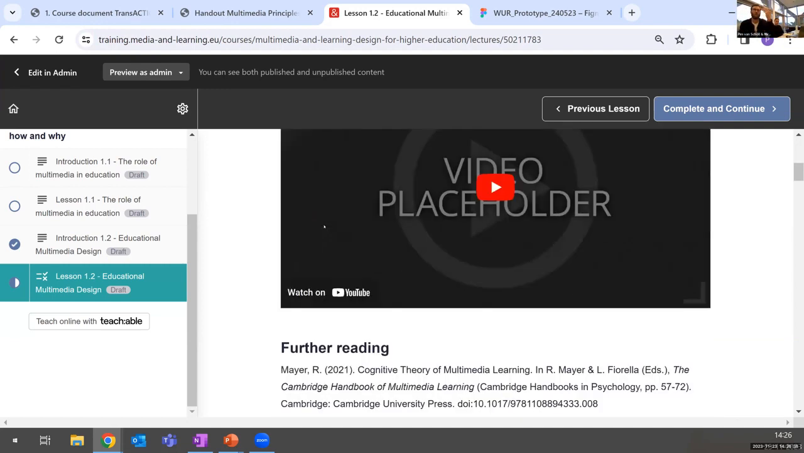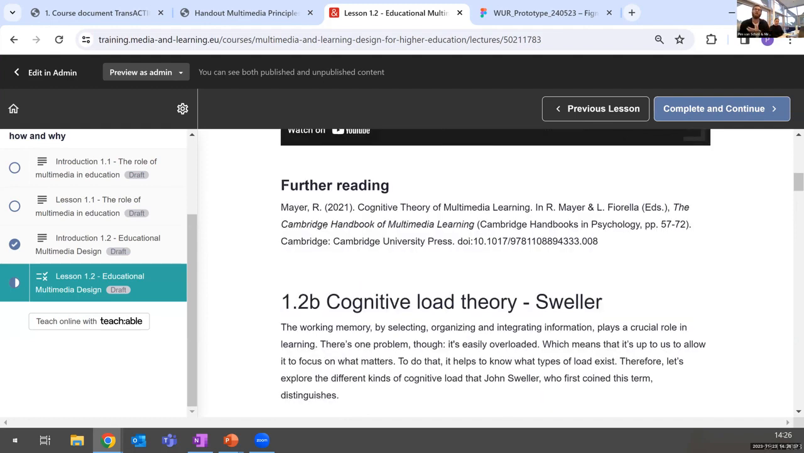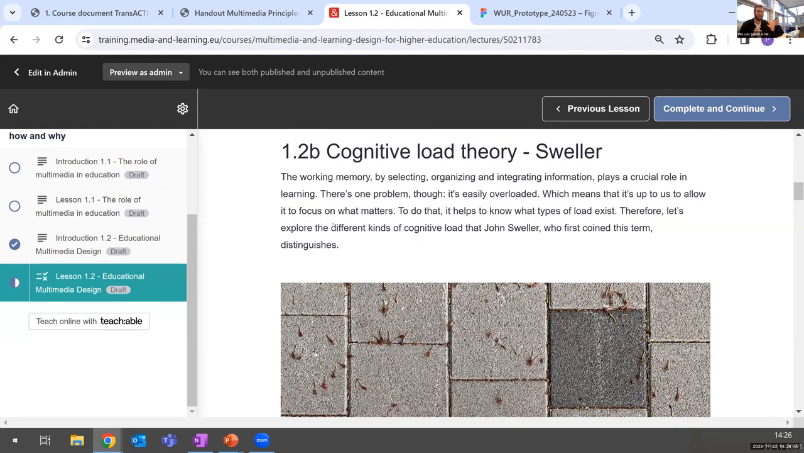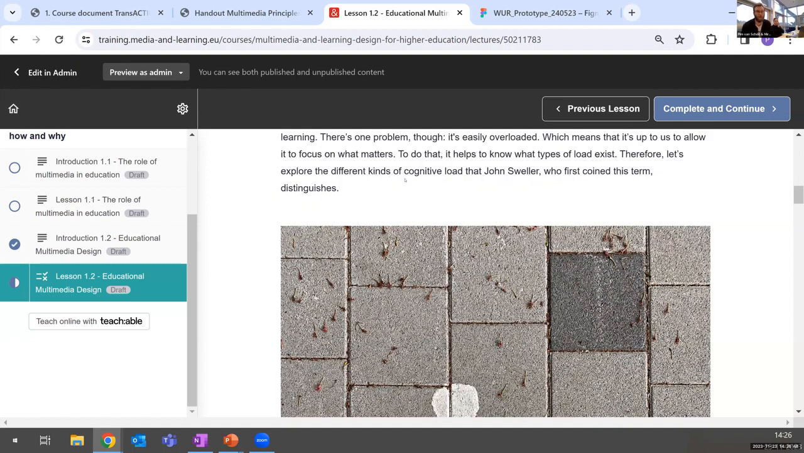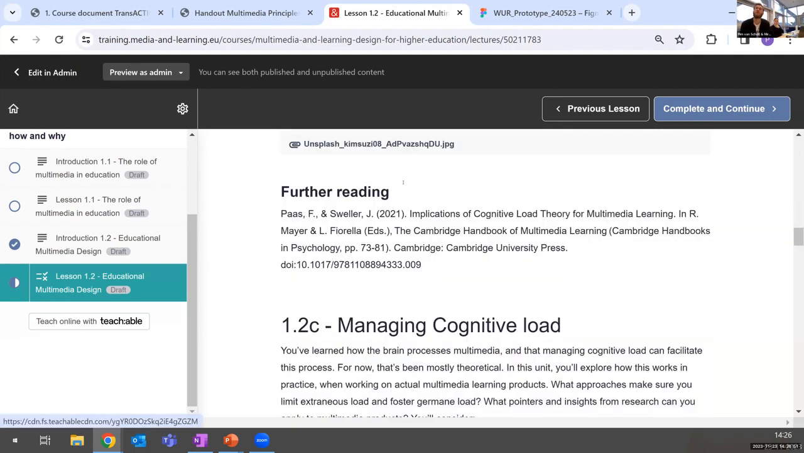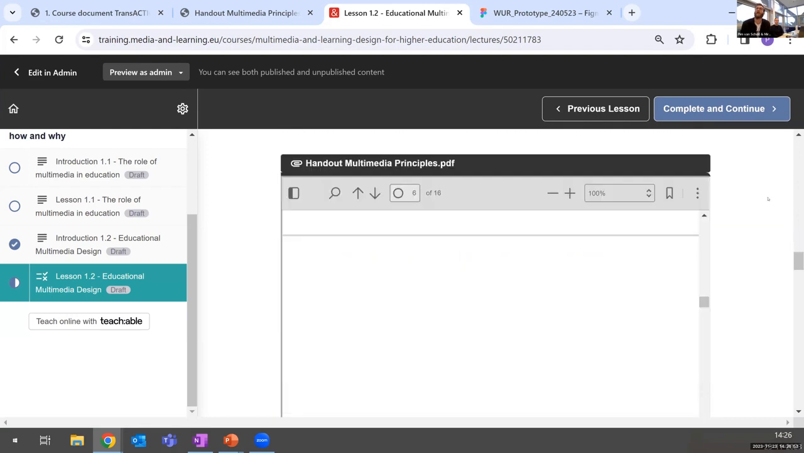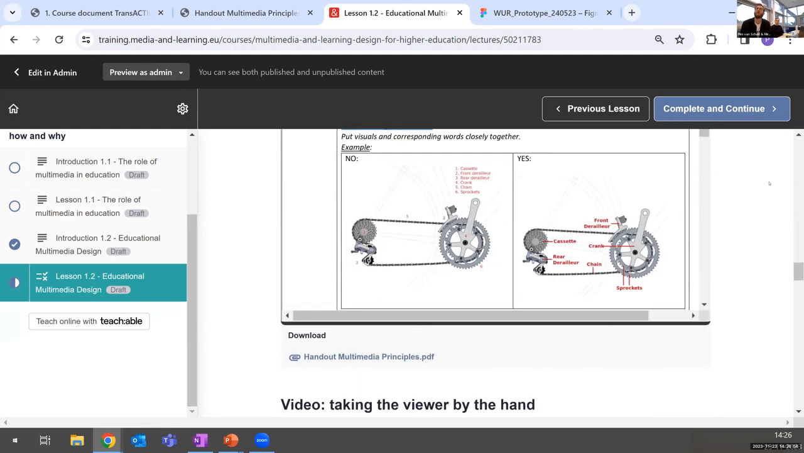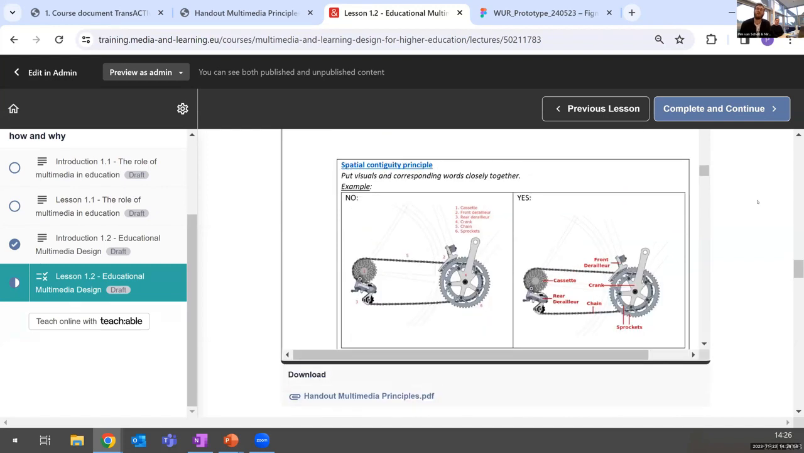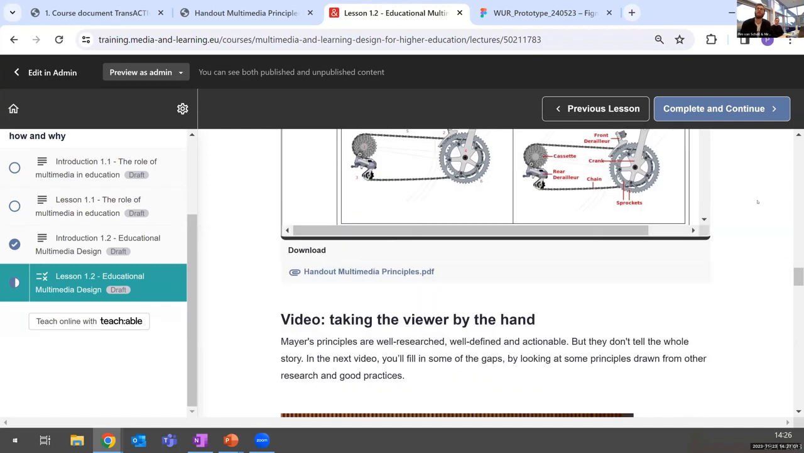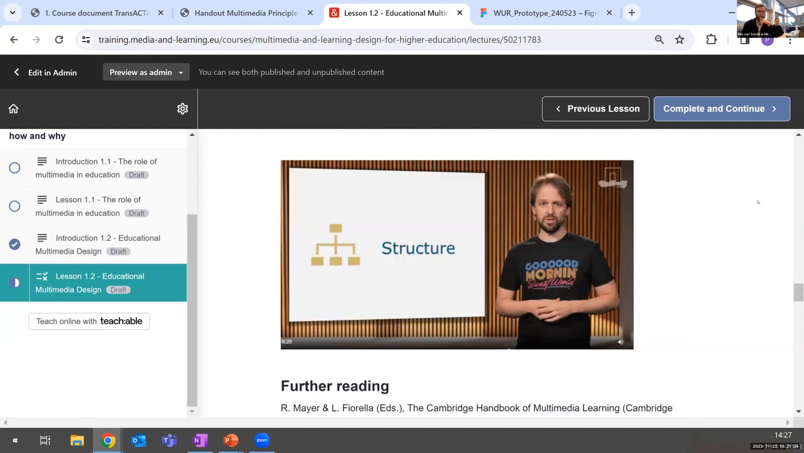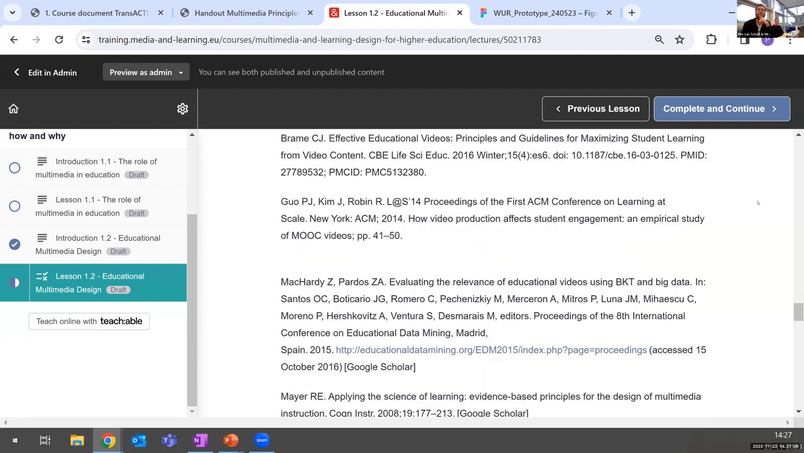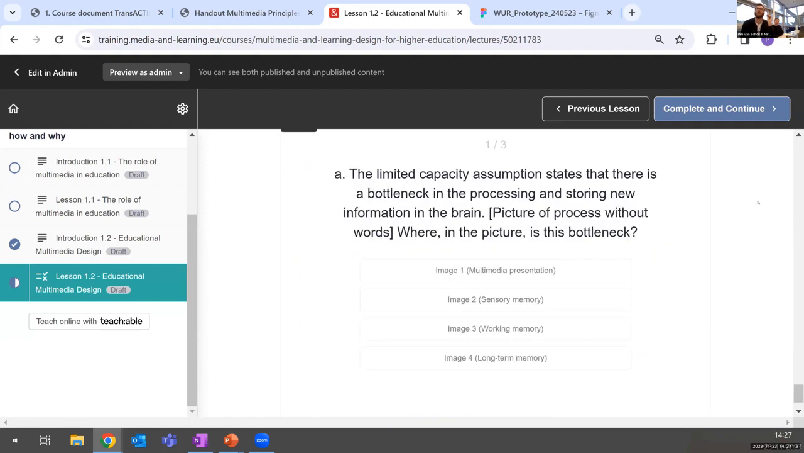In doing this, of course, we don't have the videos yet, but we also realized that, for example, this one deals with exercises a bit differently. So instead of doing them in between all the pages, we made sure we did them at the end. So here comes an infographic with the different types of loads, further readings, the handout on the multimedia principles, the spatial continuity principle, taking viewers by the hand. My colleague Jesse showing what types of videos can be in here, all the way to the lesson summary and exercises.